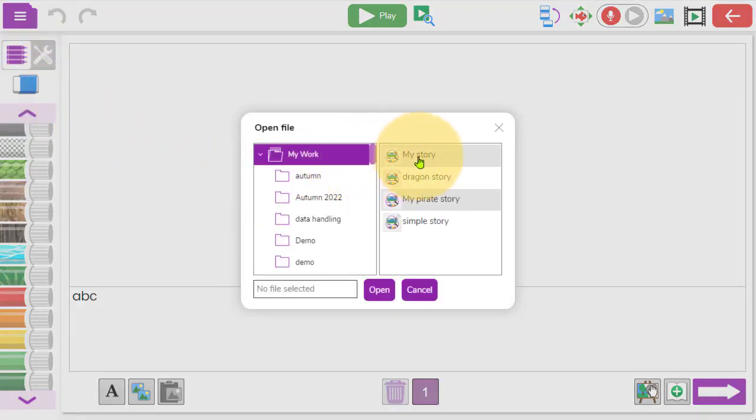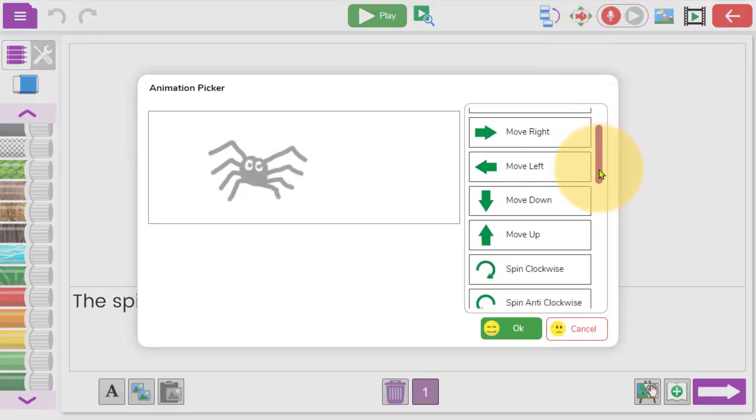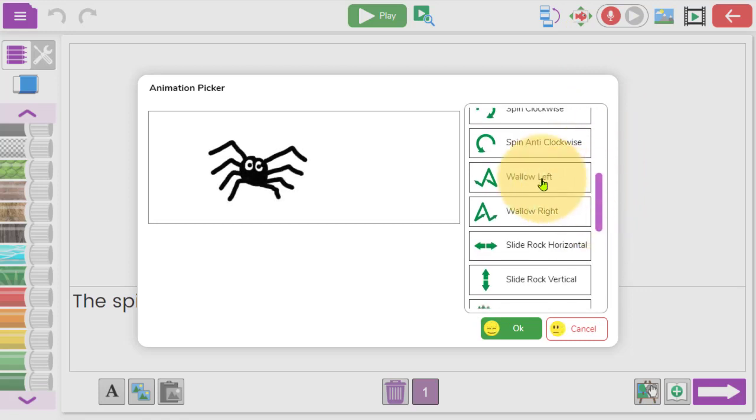Again, all of this is covered in the PowerPoint. They can open up their ebook they made last lesson, and then it will now be in the new mode. So we have things like the background option, and we also have some more animations they can choose from as well.